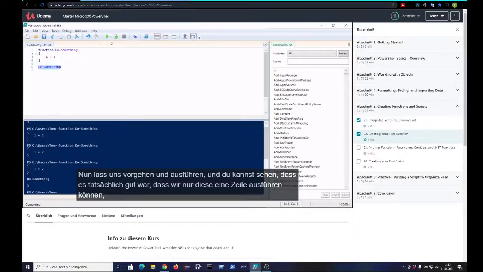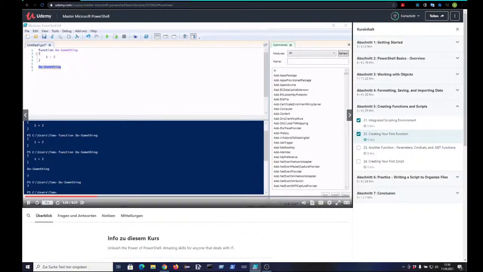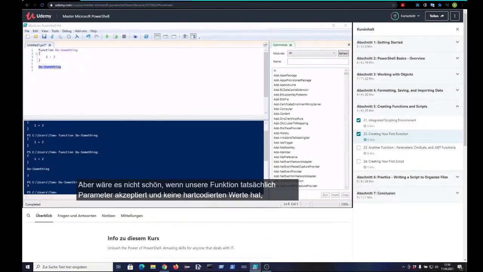Something. We can execute just this one line since that function is now in memory. Okay, that's fine, but wouldn't it be nice if our function actually accepted parameters rather than having hard-coded values, especially if you're doing calculations? Let's go ahead and adjust our function to be a little bit more realistic and usable.